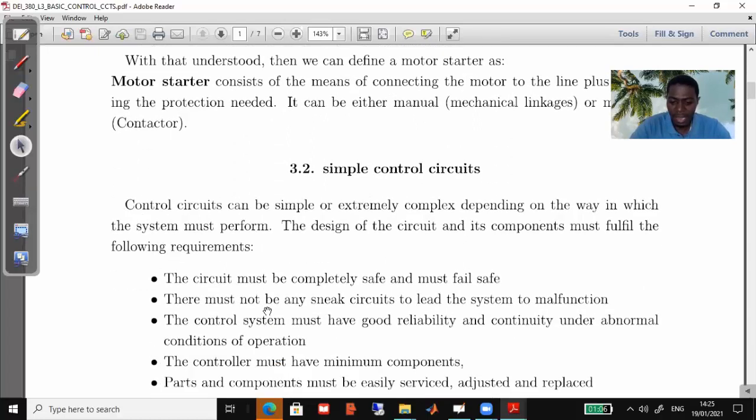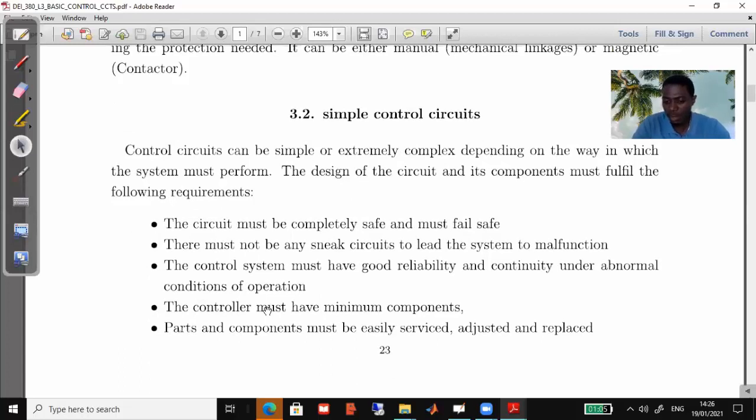We have to understand that when we look at a control circuit, no matter how complex it is, it must fulfill the following requirements. Meaning, if there's any fault, that circuit must fail safe. What that means is that when the circuit is dying or failing, it shouldn't explode. It shouldn't become a bomb where it explodes and kills other people. That's a failed design. So in a proper design, you're supposed to have a system that fails safe. That's one of the key points. Then the second one is that there mustn't be any sneaky circuits that can lead the system to malfunction.